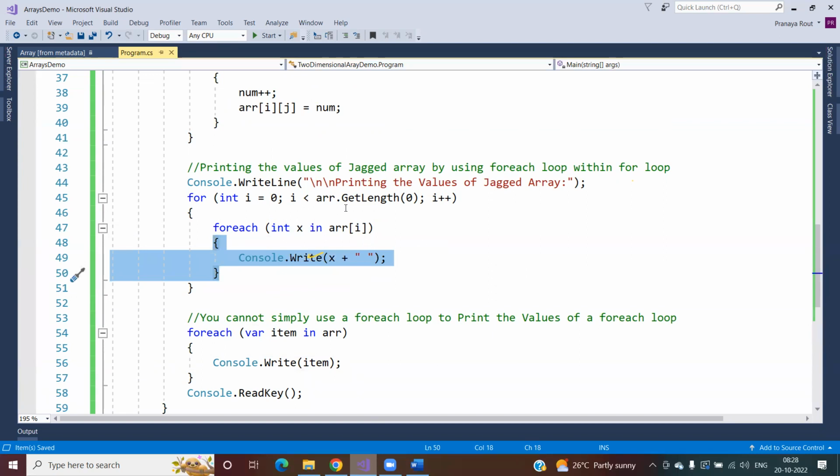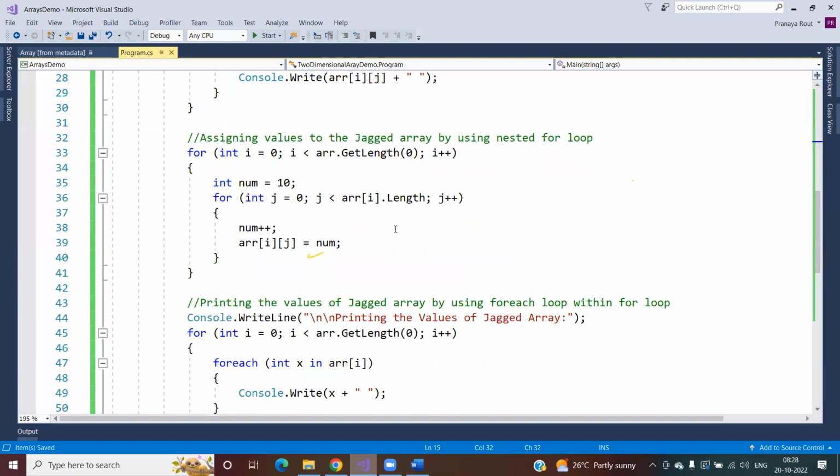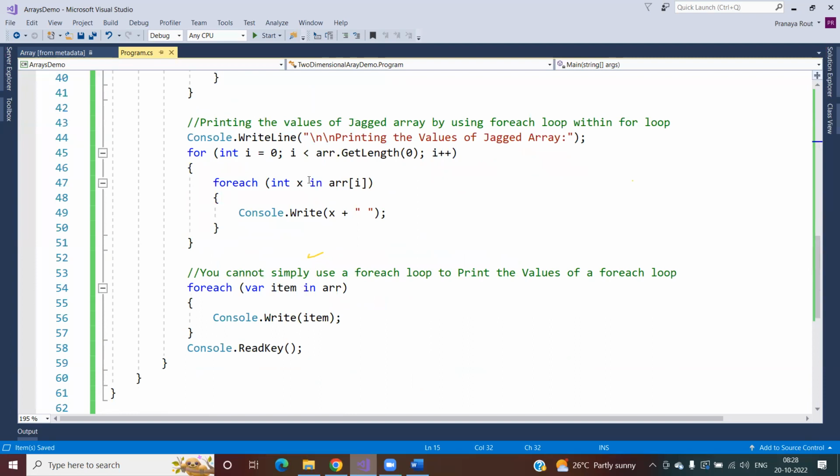Right? And when i value becomes 2, this is arr of 2. So arr of 2 means pointing to this single-dimensional array. So whatever values are there in that single-dimensional array will be assigned to this x variable one by one.